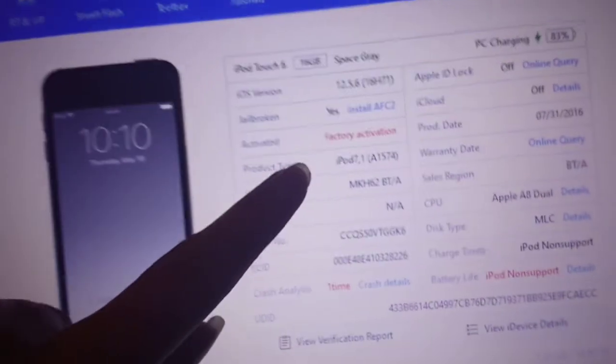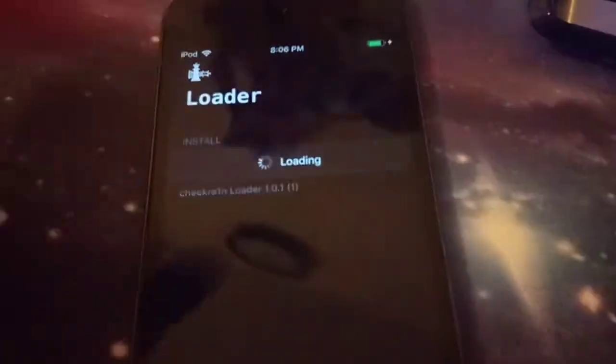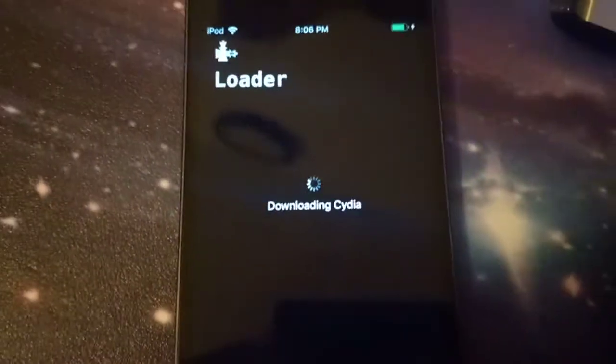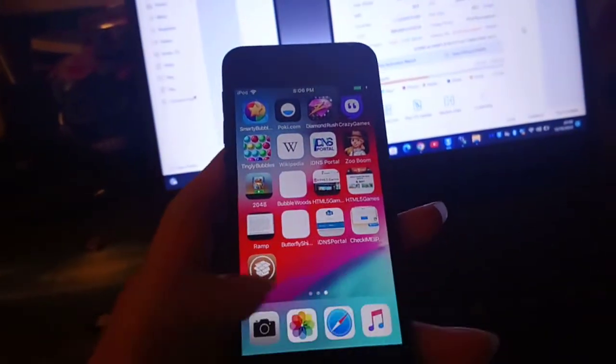100% real. Now, as you can see, if you take a look in the tool now, it says the words factory activation. But wait, just before you do anything else, you have to go to Checkra1n first and install Cydia. This is the most important bit. And now you're safe. There we go.